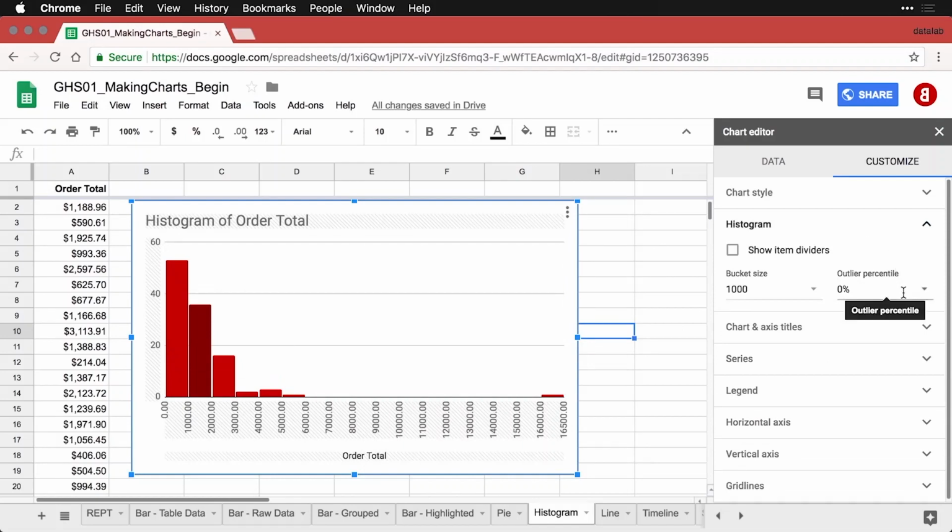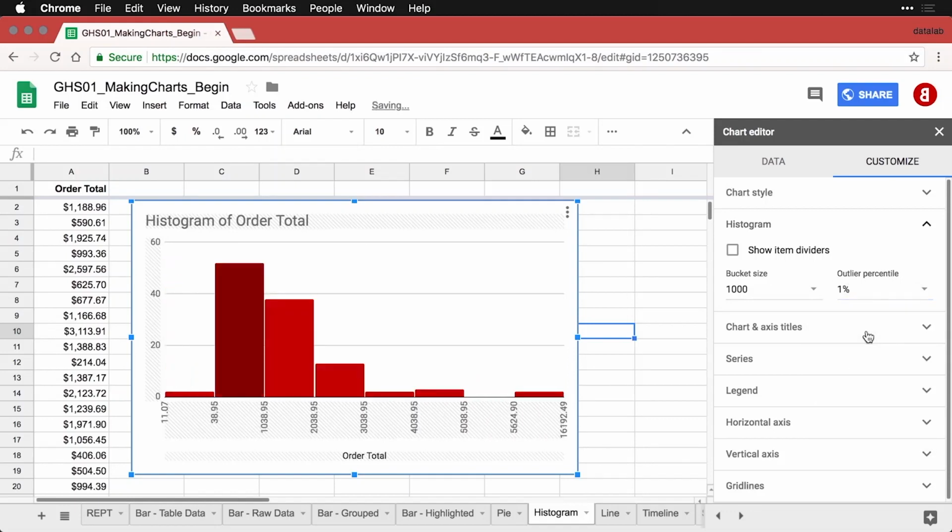It's outlier percentile. And what this does is it takes the highest certain percent of cases and it brings them down and puts them in the next lowest bar. So watch what happens when I do this. Right now we've got this one case up here. We got this huge gap, and then the next highest is at 5,000. So if I click this 1%, boom, it brings it way down.